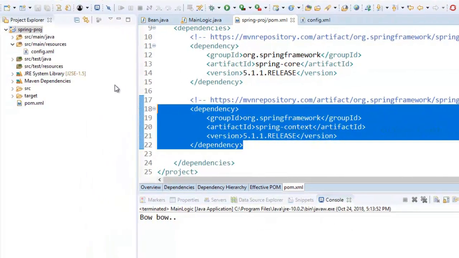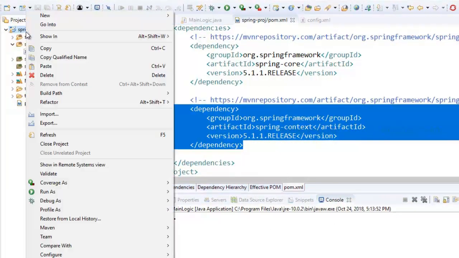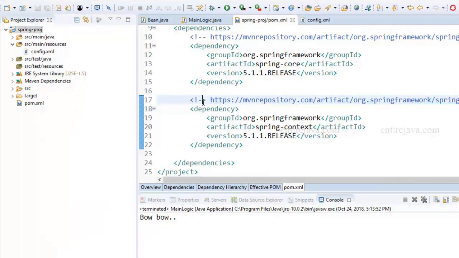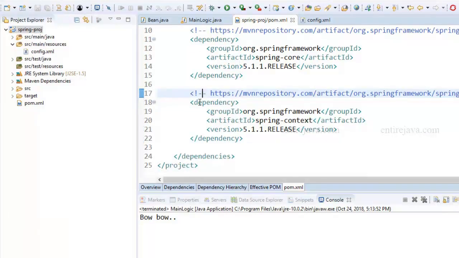Once you do that, just right-click on the project, go to Maven, and click on Update Project. Only then will Maven look for all these libraries on the internet and download them into your local repository. Once you do that, you have to create an XML file. You can give any name of your choice. In my case, it's with the name config.xml, and this XML file must reside under the resources directory.